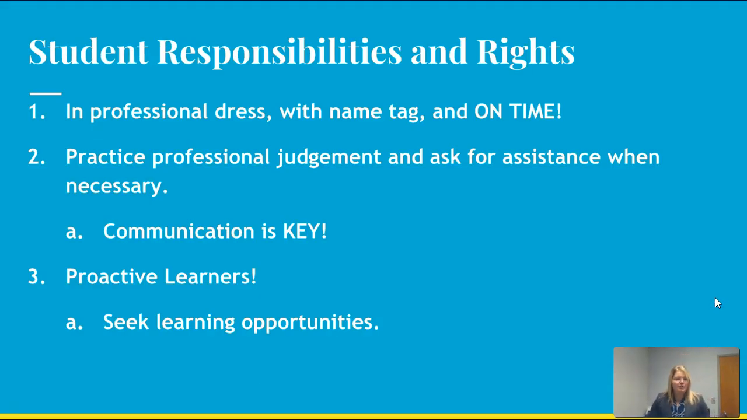So we'll dive in a little bit more in depth. With our student responsibilities and rights, the students need to be in professional dress with the name tag, and they need to be on time. That's something they can control. You don't control that. If they're breaking those responsibilities, please make me aware.